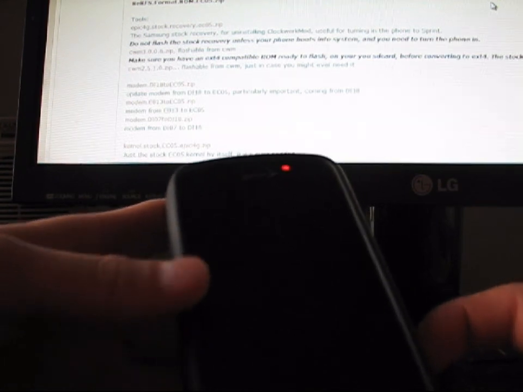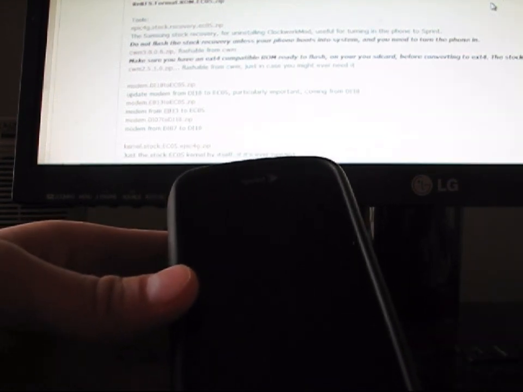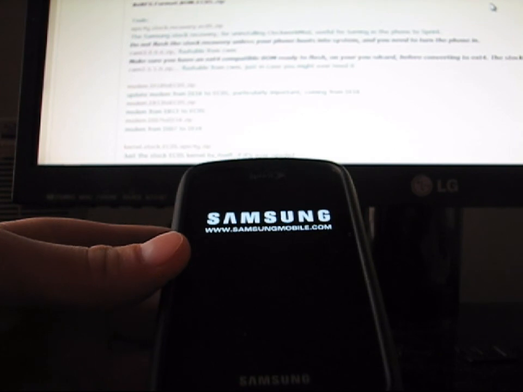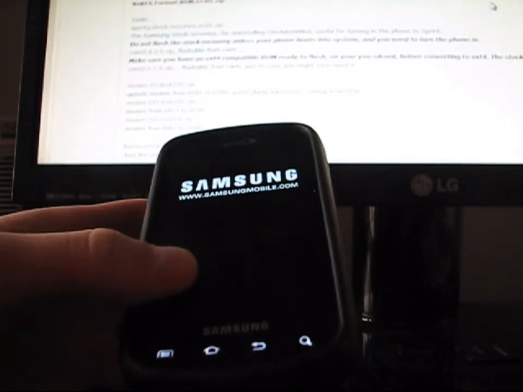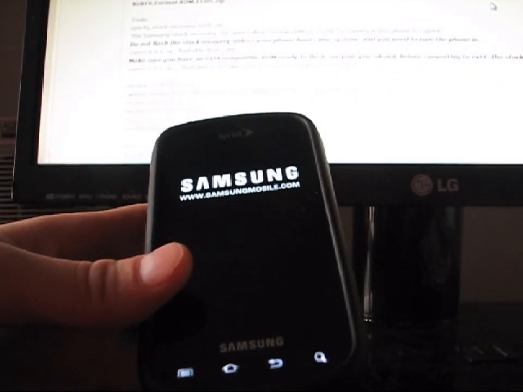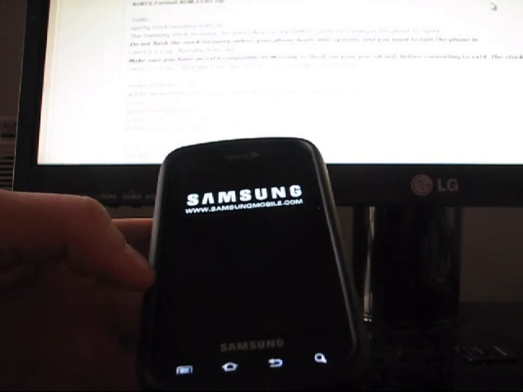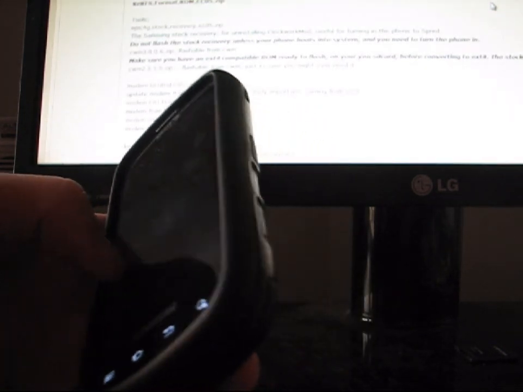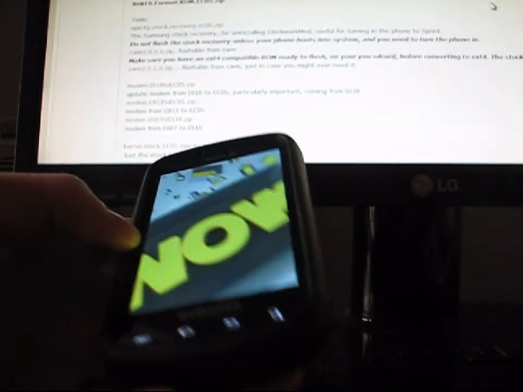Once you reboot, when you actually try and boot back into Clockwork, it'll go into stock recovery, which is what comes with every Epic out of the box. It'll be the stock recovery instead of any Clockwork. So once that boots up, I will show you that.